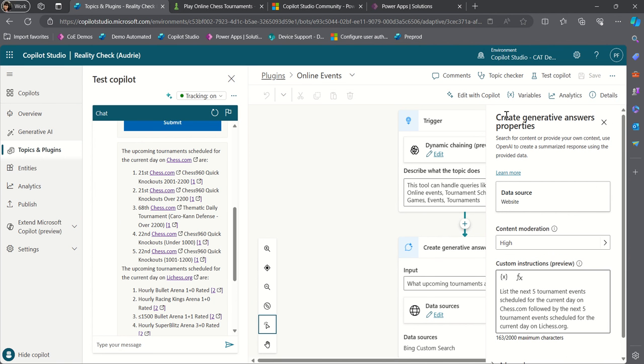But I didn't stop there, because again, I want that control in how my prompt comes back. So I did list the 5 tournament events scheduled for the current day in chess.com, followed by the next 5 tournament events scheduled for the current day in lichess.org. Now, what's interesting here is it's going to use the daily tournaments, right? Because typically ChatGPT powered things cannot get to current day. They're not real time. So I put that in the prompt, but I just wanted to see, would it take it? Would it allow me to say that, and what would it give back?